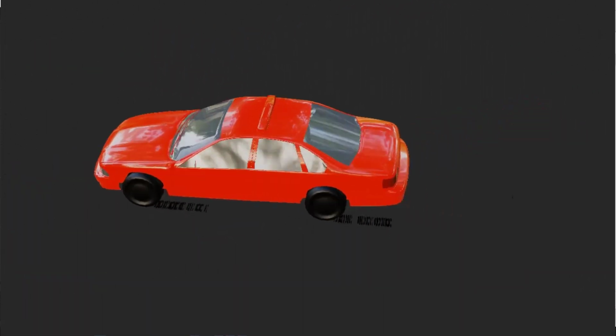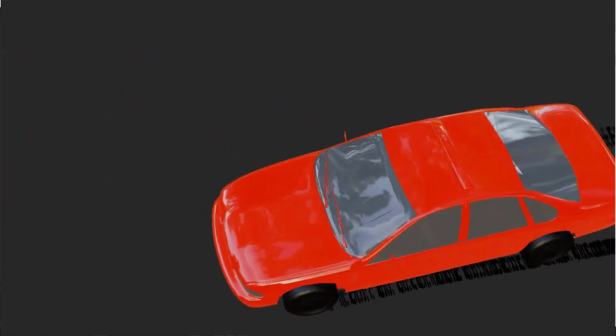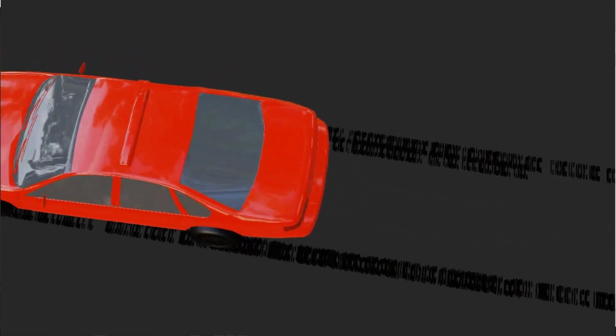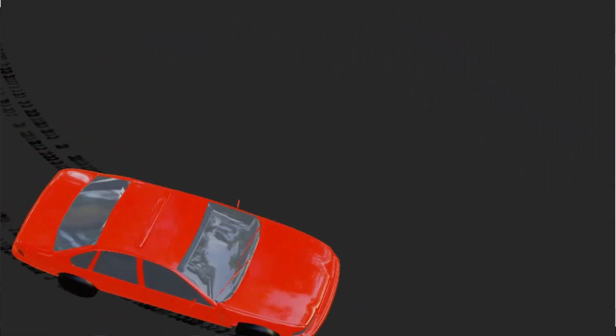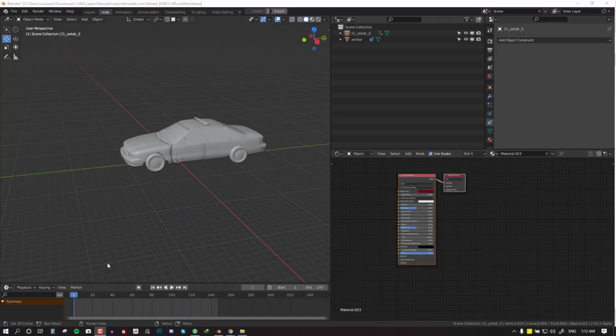In this tutorial, I'm going to show you how to set up tire tracks using the Blender particle system. You can do this using dynamic weight painting already, but this is a new cool way I figured out and I want to share it with you guys.